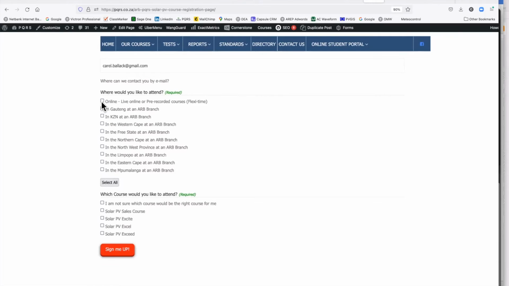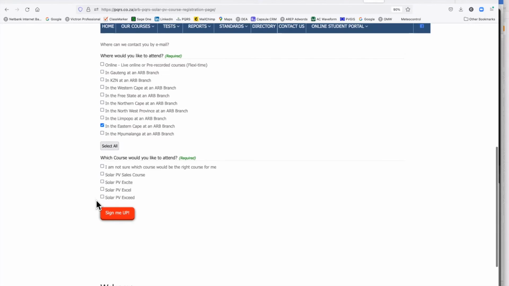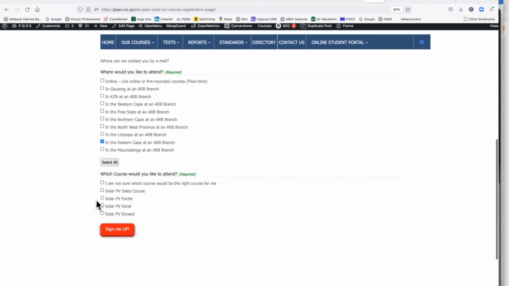Once we get to the section which indicates different regions where you can attend, you can simply select whatever region you are staying in. In this case, I'm just going to say in the Eastern Cape at an ARB branch. And then at the bottom over here, we've got an option where we can select the different courses we would like to attend. I'm going to select the Excel, and I'm going to hit the sign me up button.